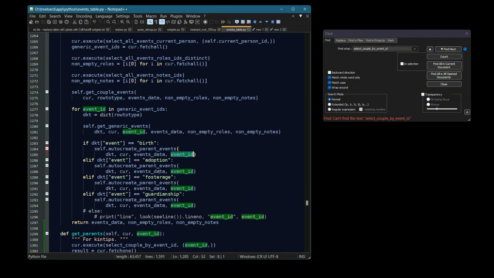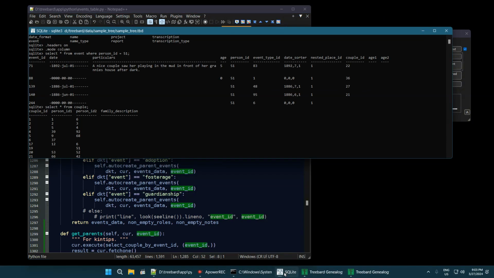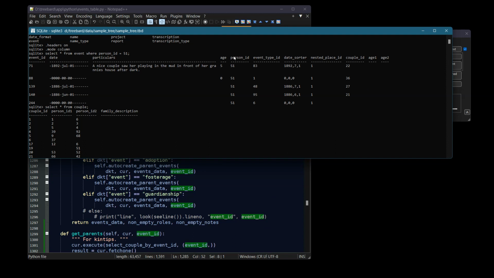Obviously we're calling birth, adoption, fostering, and guardianship a generic event as opposed to a couple event, because it happens to one person. There is a couple ID associated, but that's for the parents. Whereas in a couple event, there is no person ID. I'll show you what I'm talking about. Couple ID, person ID. If there was a couple event, like a marriage, for example, there would be no person ID, and there would be a couple ID. But with a birth, we have a person ID for the person that's born, and a couple ID for the parents. This can be null.